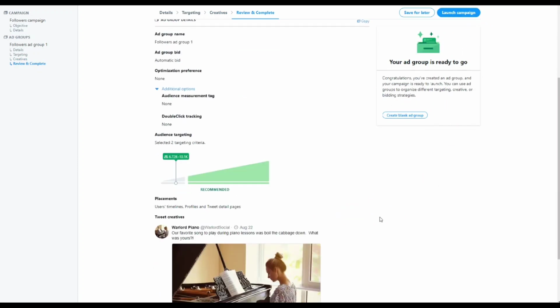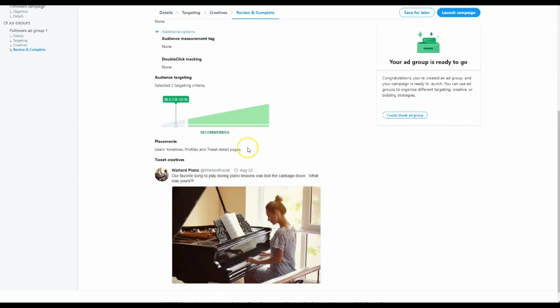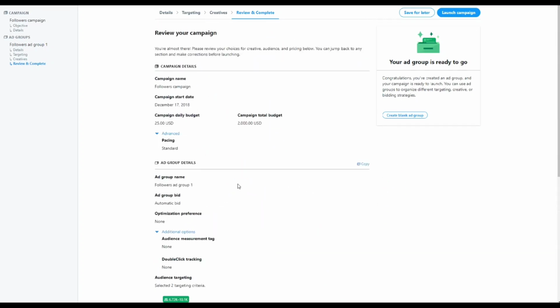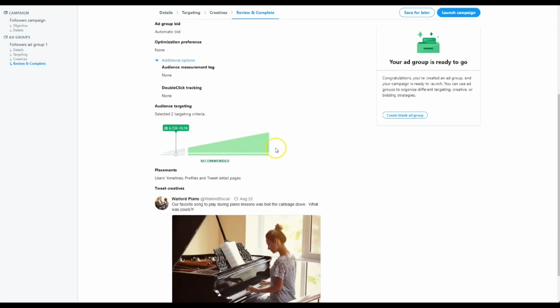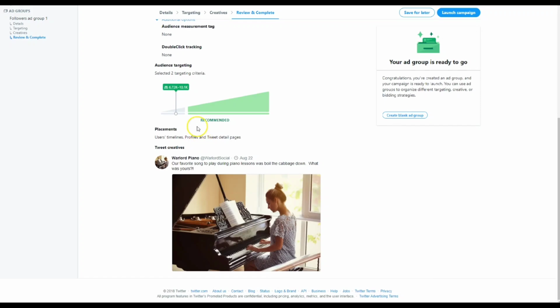All right, so here we are. We can review the details of our campaign and ad group and our audience targeting one final time. We've got our date, we've got our budget, we've got our pacing, we've got our ad group, we've got our audience right here, we've got our placement that we chose, and right here is our actual ad, okay? So a compelling image that sort of pops out, plus a question. Our favorite song to play during piano lessons was such and such. What was yours?